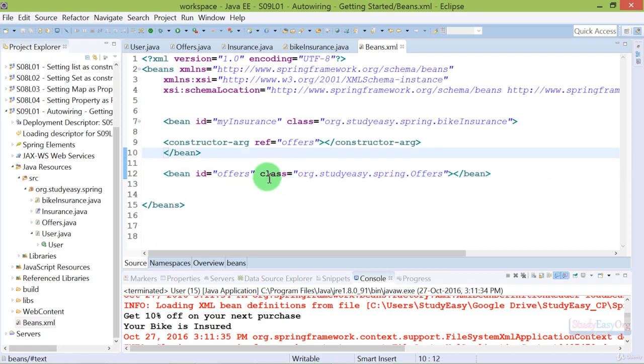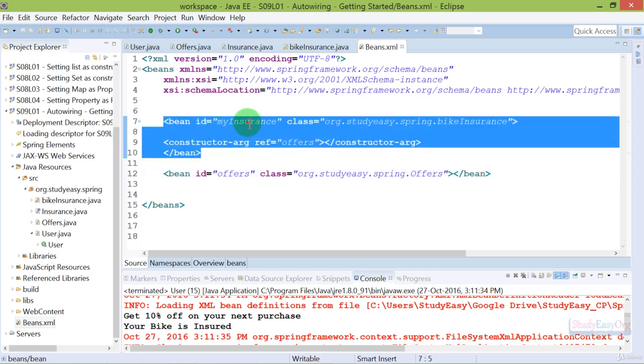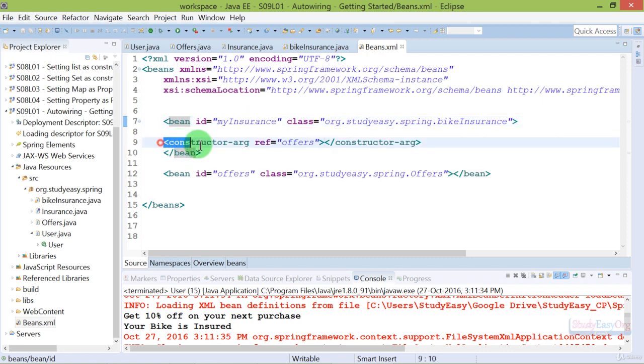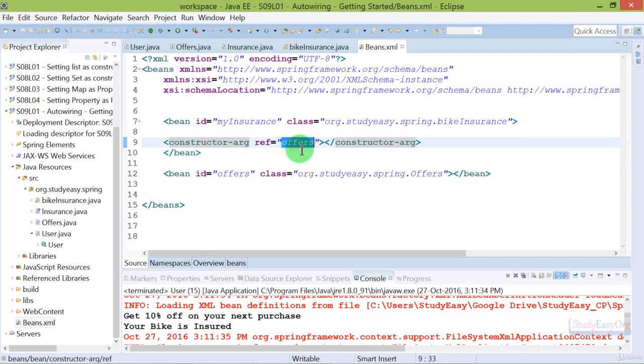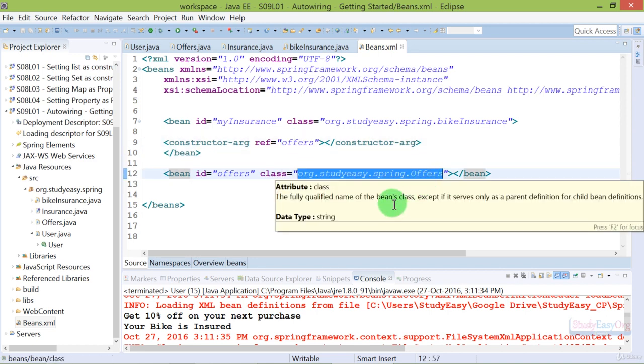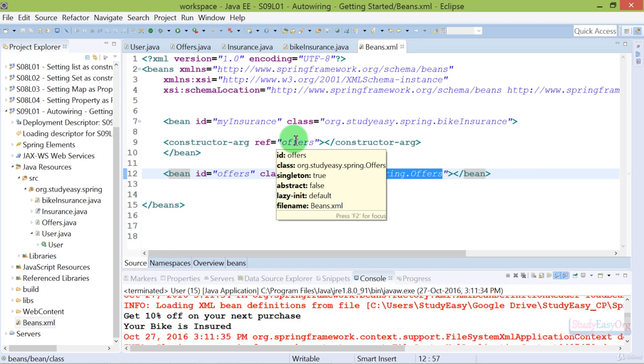Alright, and what is the class for offers? Class for offers is this offers class. Alright, so I suppose you guys are getting it. If I quickly summarize this once again, we have this bean whose name is my insurance, and we are making use of this constructor argument, and we are passing the constructor argument based on the offers class. In fact, we would be passing an object of the offers class as an argument of the constructor.